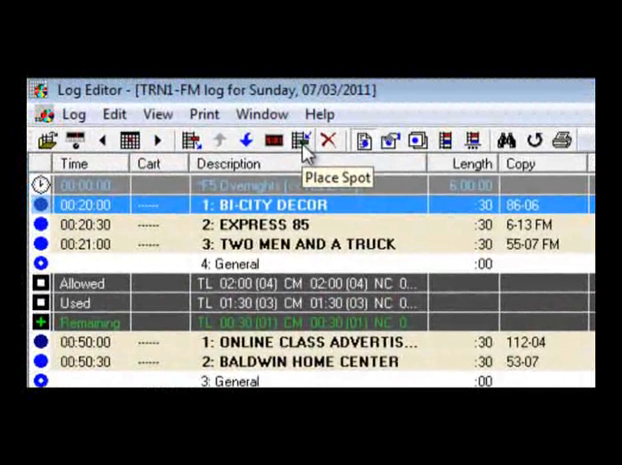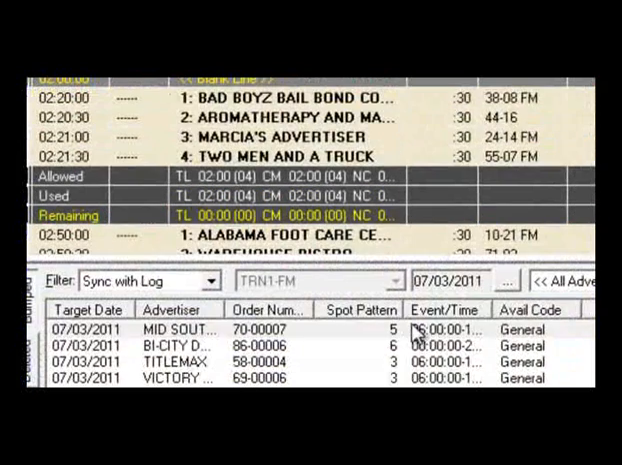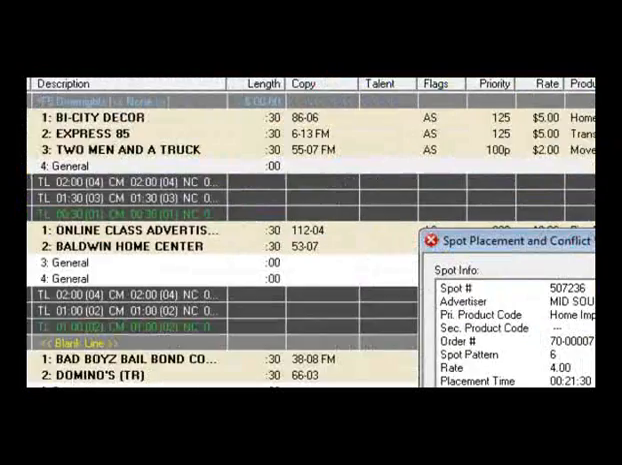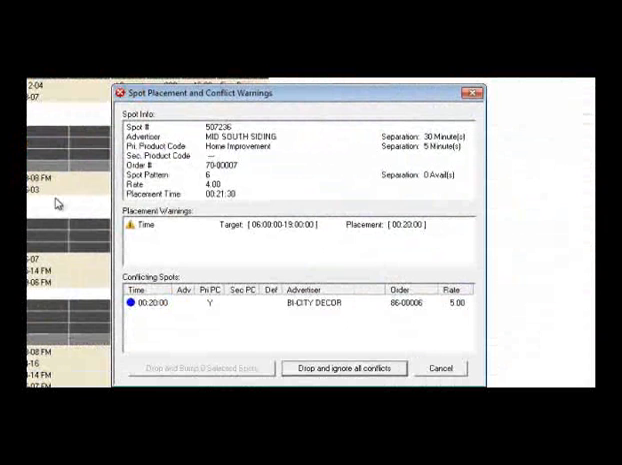The Place Spot icon would allow you to highlight a spot in the bump list, highlight an avail in the log, and place the spot. Notice when I placed the spot, I was placing it outside of my time range. The placement warnings tell me that the time target was 6 a.m. to 7 p.m. and I'm trying to place it in the midnight hour. I also got an error under the primary product code. My primary product code you'll see is Home Improvement, and the By City Decor also has that primary product code. You could choose to drop and ignore or cancel, and in this case I'm going to cancel.